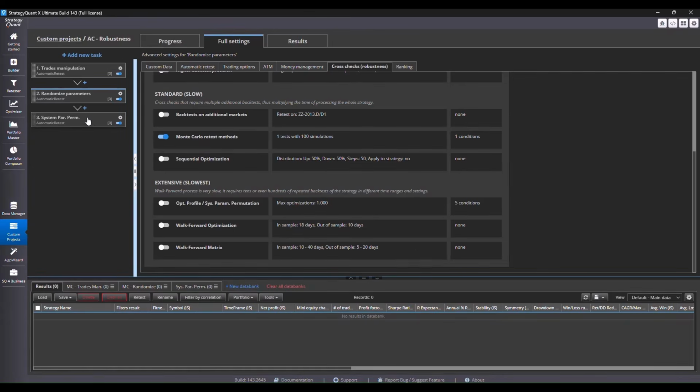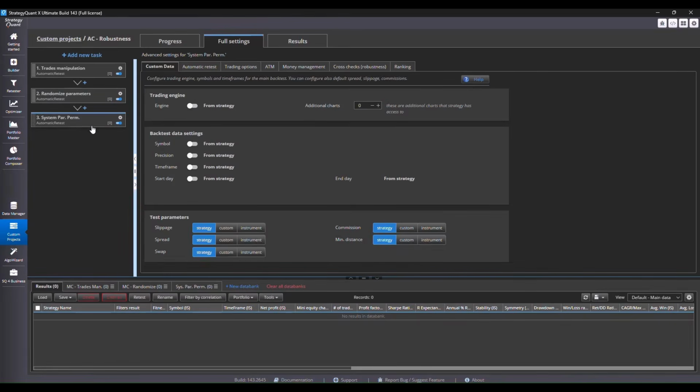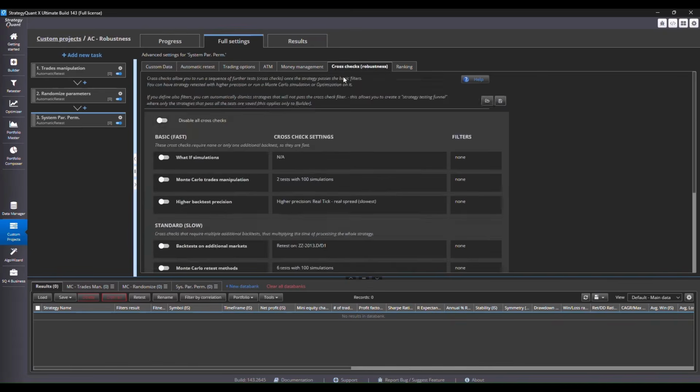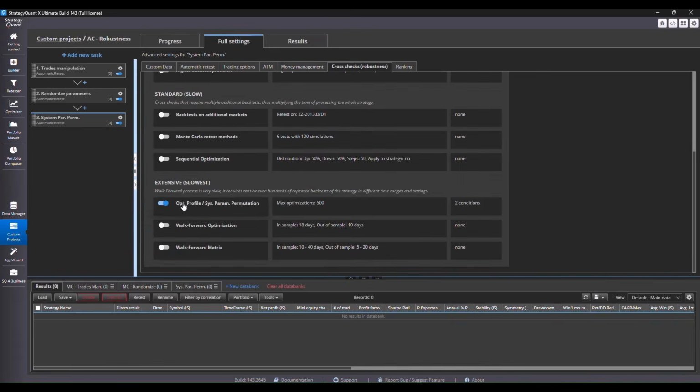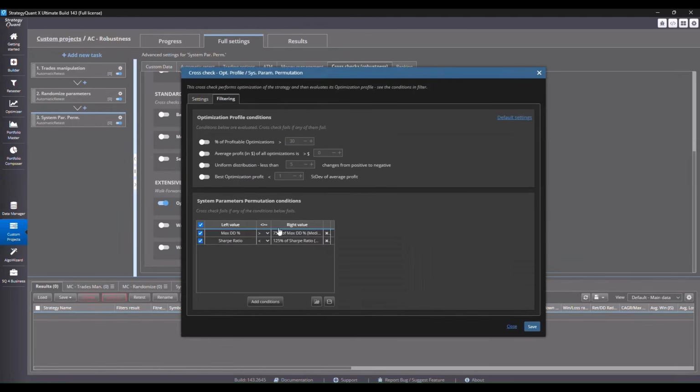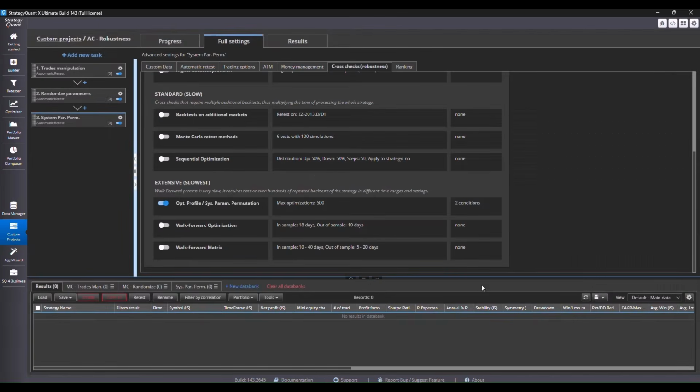The last test is system parameters permutation. We will take it from the MC randomized databank and send them to the sysparperm databank. And the cross-check is here. Here is the given test setting. I see that the maximum number of tests is 500, and we filter by max drawdown and Sharpe ratio. So this is how we have set up our custom project.